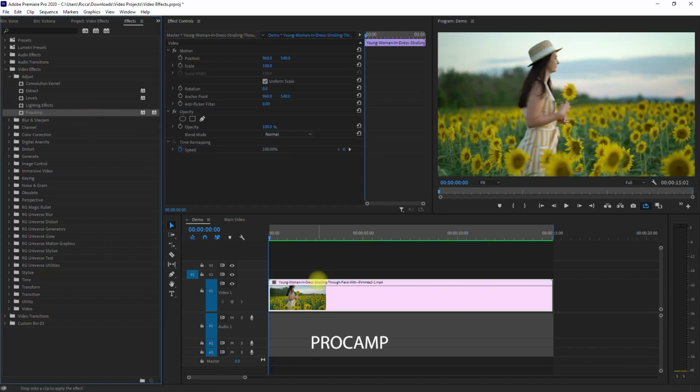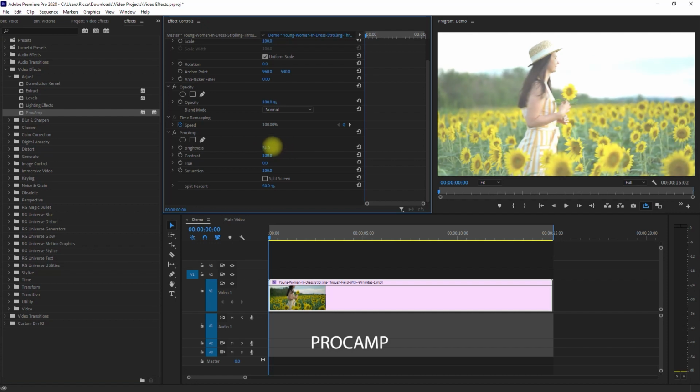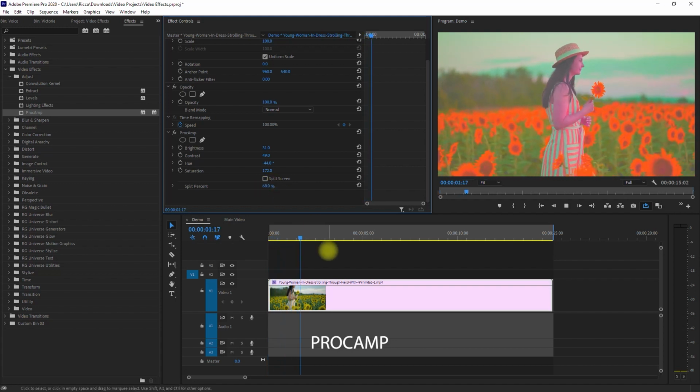The Proc Amp effect emulates the processing amplifier found on standard video equipment. This effect adjusts the brightness, contrast, hue, saturation, and split % of a clip's image.